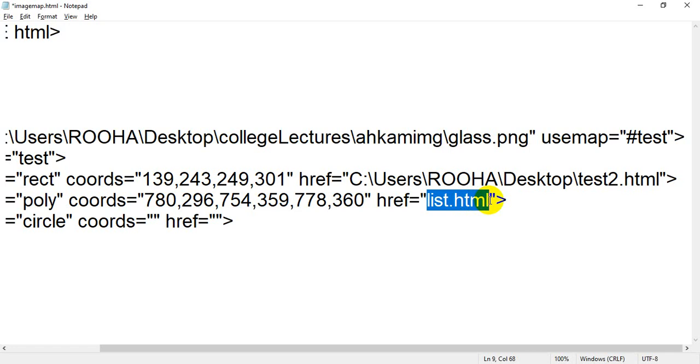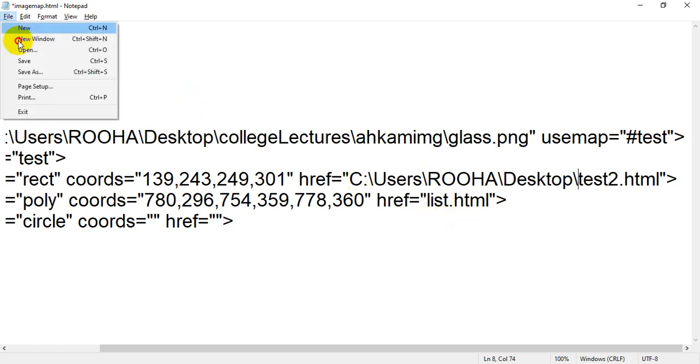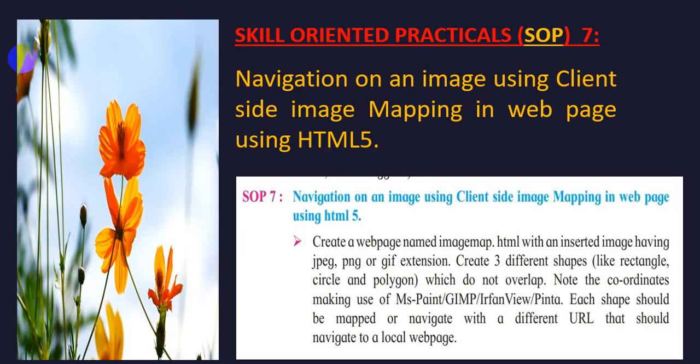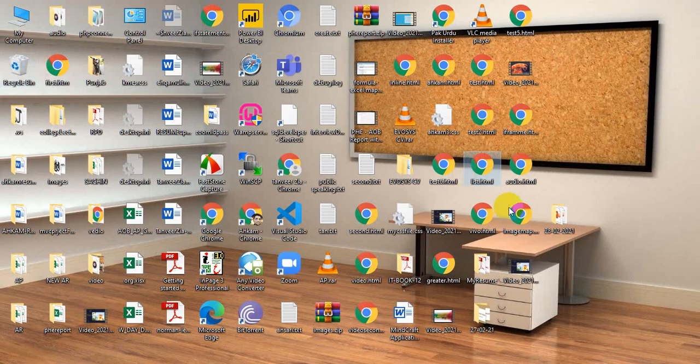Okay, that's why it will work. Even if you delete all this path, this will be working, because test2.html and your mapping file are in the same place. I have shown the first one with the full address and the second one with only the name and extension. So let me save the file. Again I am going to run the file, my image map.html.